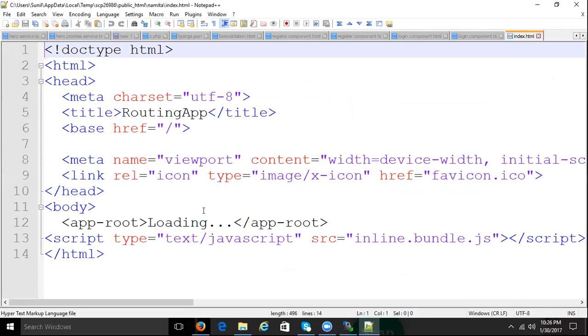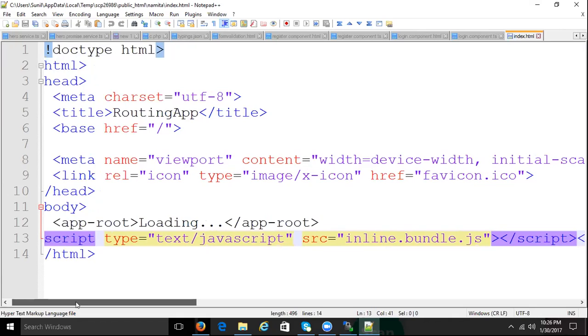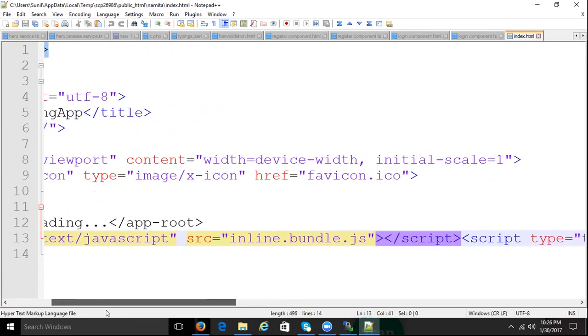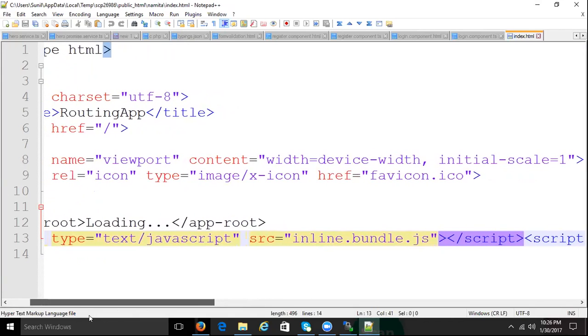Yeah, this line number 13. Here you can see src is inline.bundle.js. This is one of the files it is not able to get. Can you just mention here namita/inline.bundle.js?